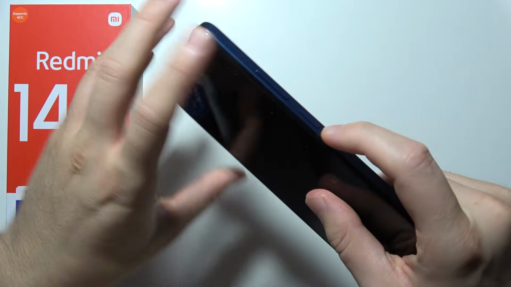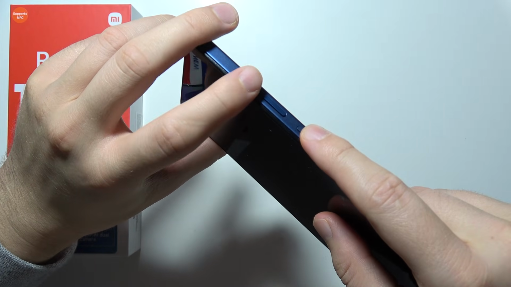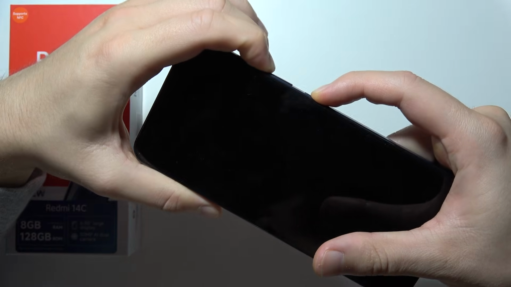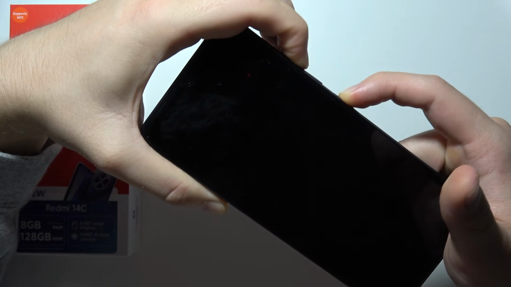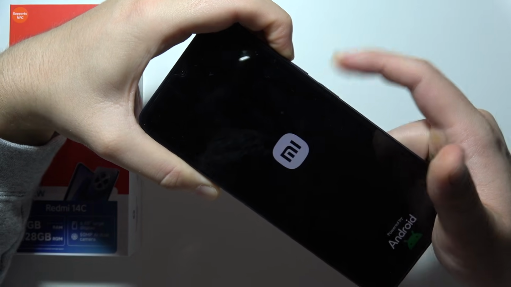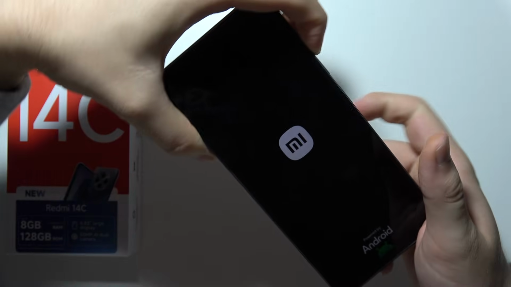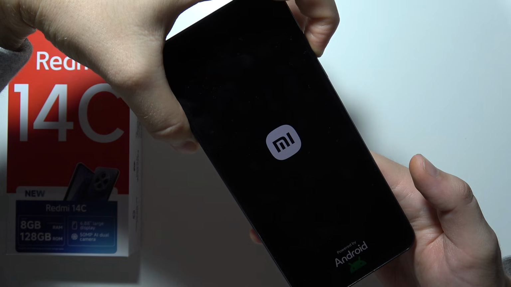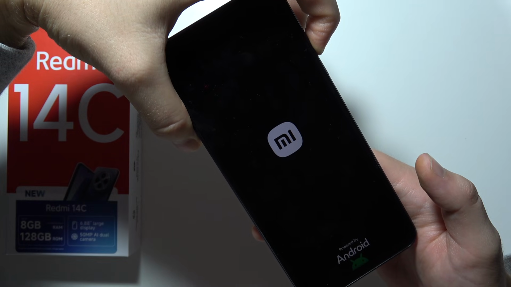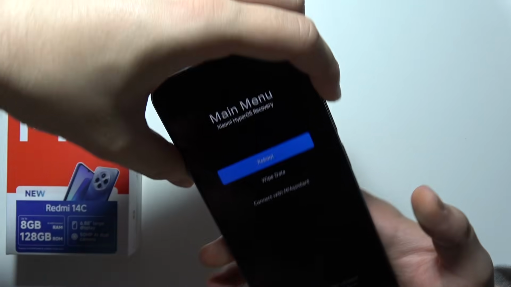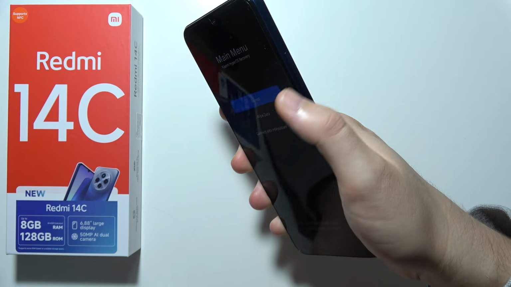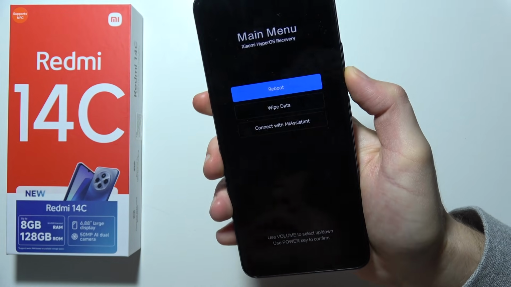So now you will have to click and hold the power button and the volume up button at the same time. And when you feel vibration and get the Redmi logo on the screen, release the power button and only keep holding the volume up button until we enter recovery mode. There we go.